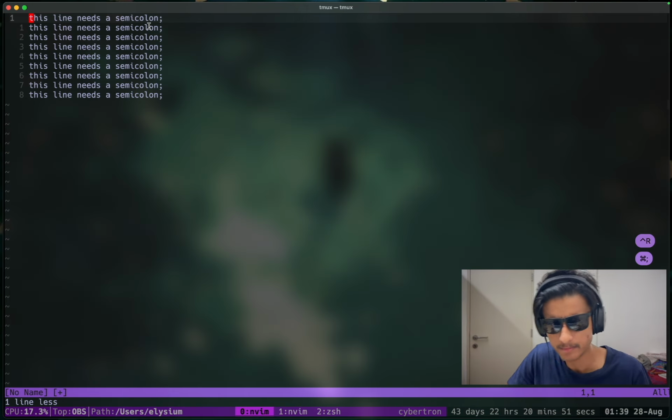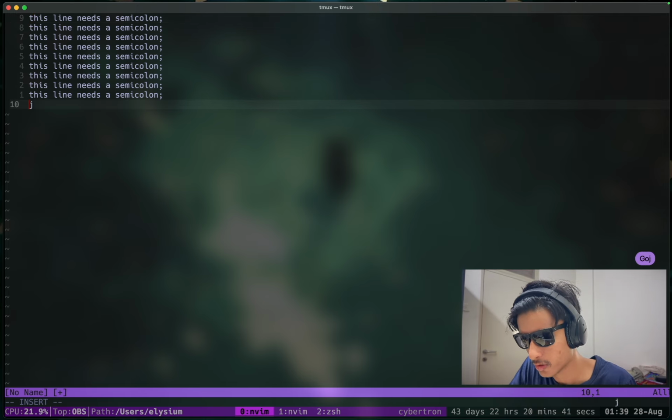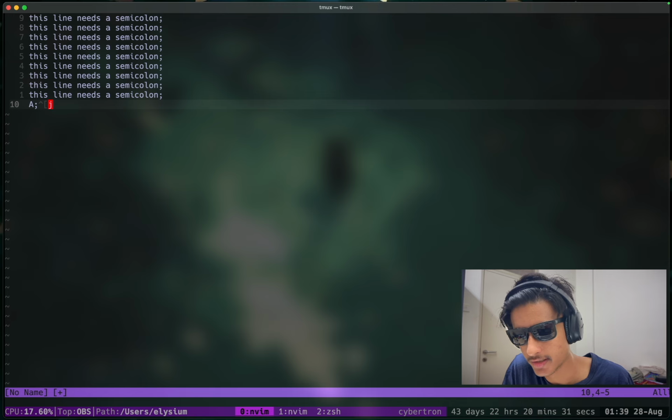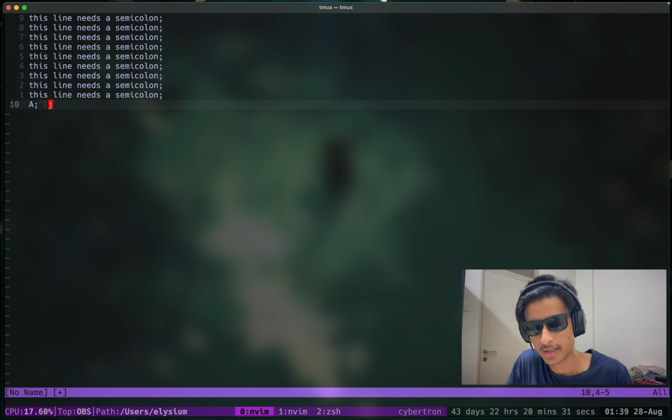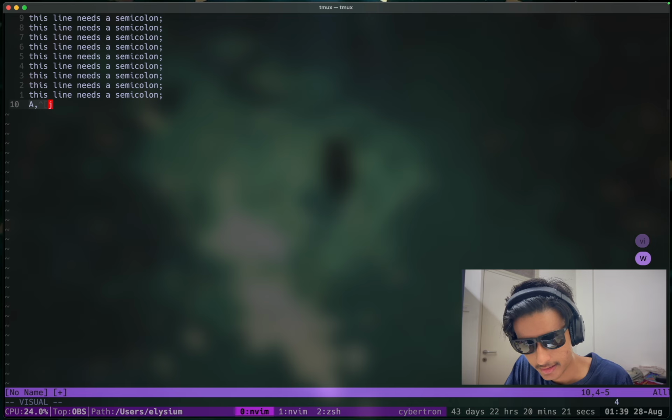Say I messed up and want to modify my macro. I can paste it out with double quote Q P. And would you look at that? It's just raw keystrokes. I can edit this like any other text. So let's say instead of a semicolon, I wanted to add a comma. I could replace the semicolon with a comma and I could just yank this back into the Q register.